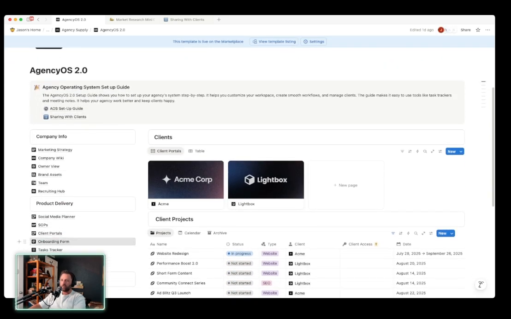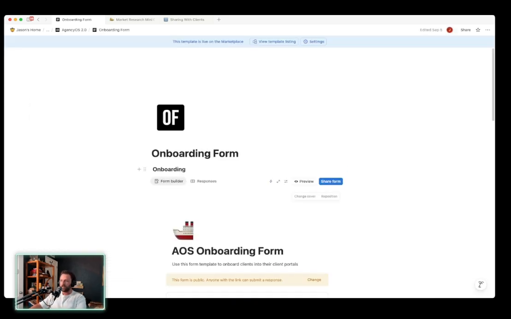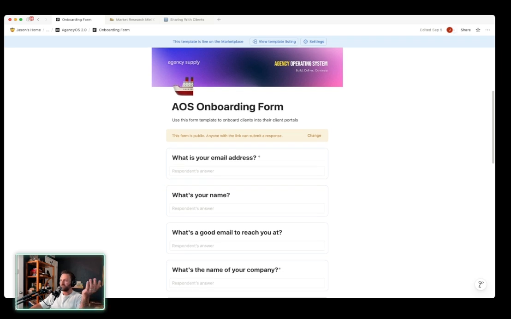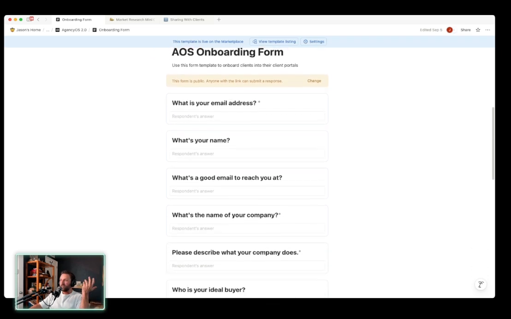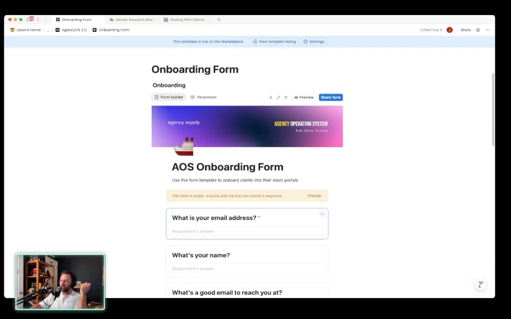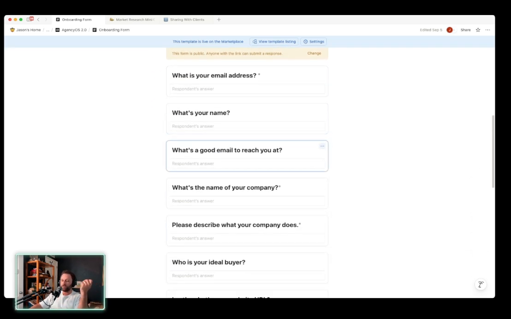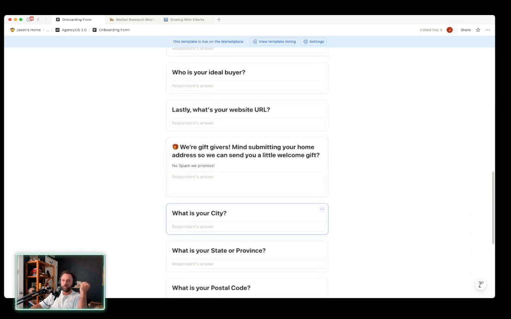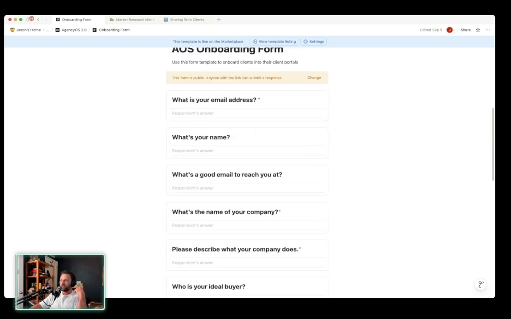And lastly, we have the onboarding form. This is really your first step into welcoming your new clients into a wonderful experience. What you're going to do is send them this link, and this will actually automatically import into your client portals. It won't pull a lot of the information in there, but it will do a majority of the work for you to get your client onboarded and their information into your system. This is really helpful.